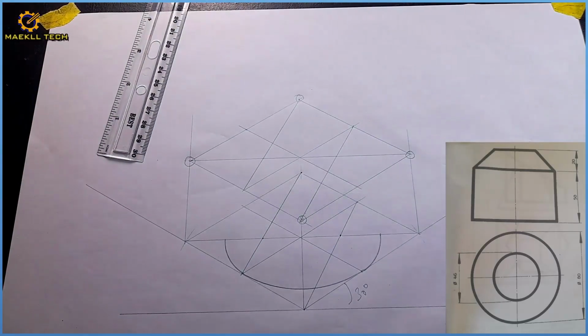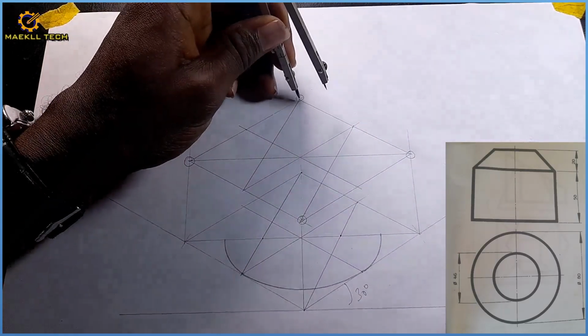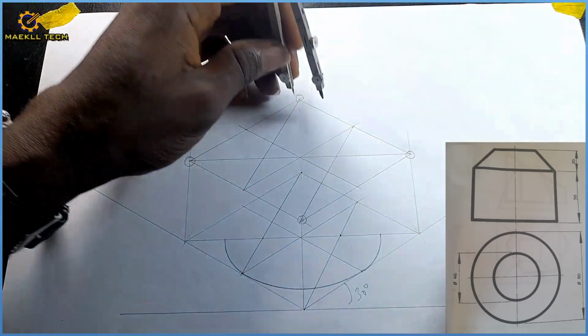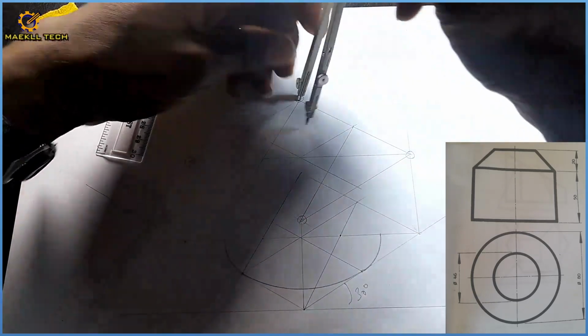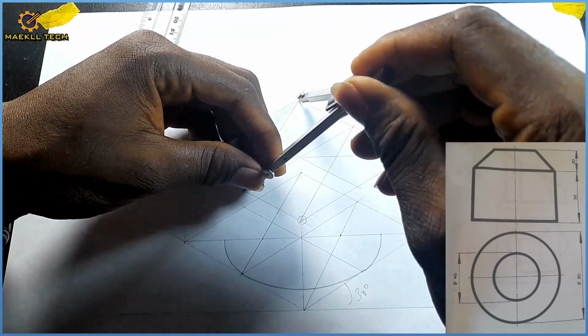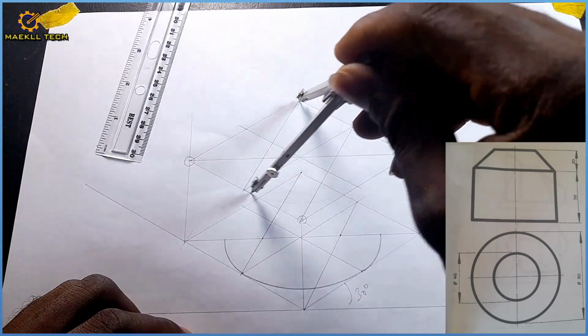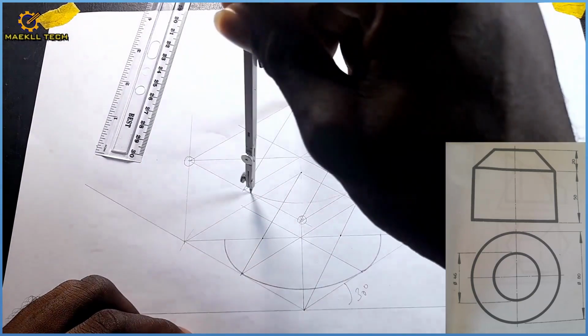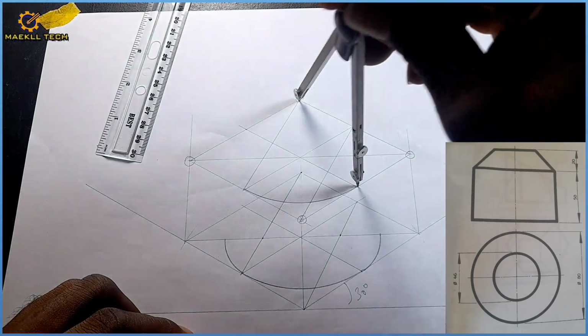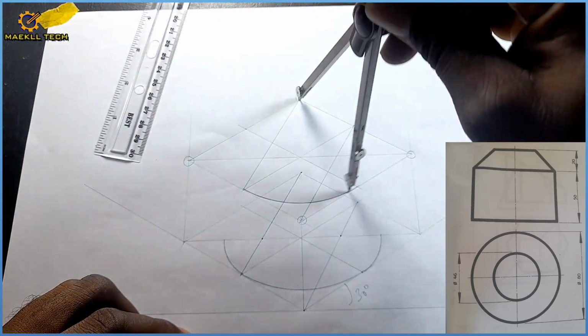That is so. After doing that, I'm going to pick my compass, standing right here. I'm going to extend it to this area here, and I'm going to join. Make it bold. I'm going to make it bold once and for all. I'm making it bold.